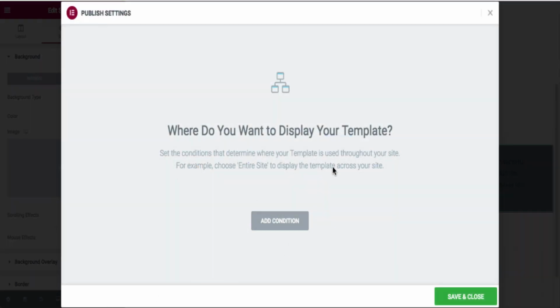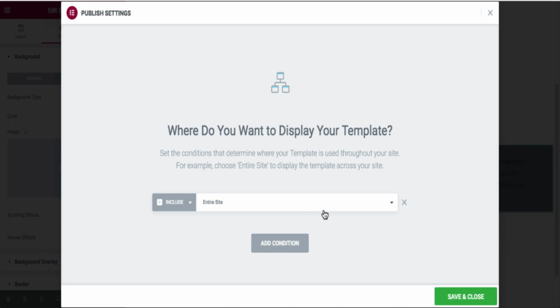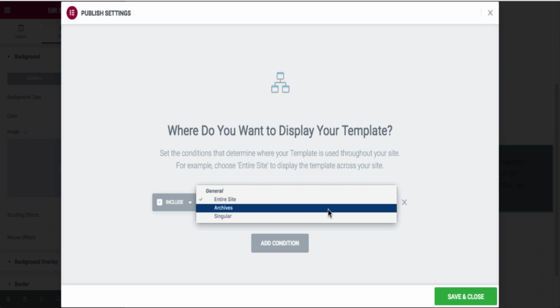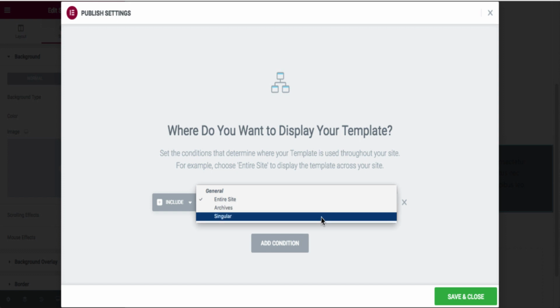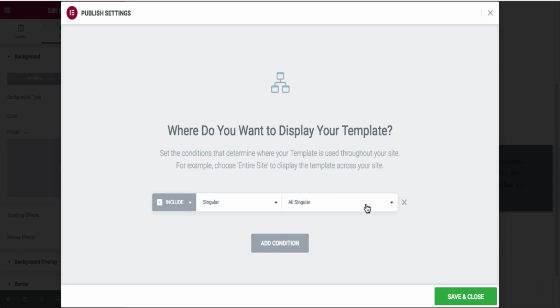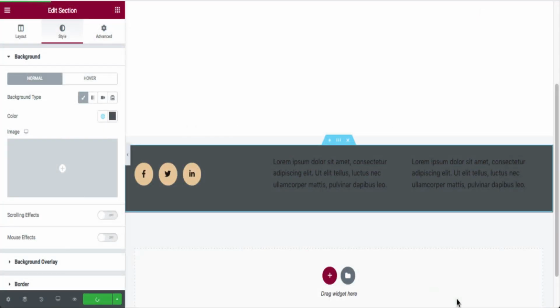Now, again, where do you want this to apply? I didn't really explain it last time. I just went to entire site and that's it. If I click on this over here, you can apply these theme builder templates to different parts of your site, whether it's archive pages or singular pages. You could actually get very granular. You want to apply something just to a specific page or post or custom post type or anything like that. We're going to keep this nice and simple. I'm just going to do the entire site, and then I am going to save.